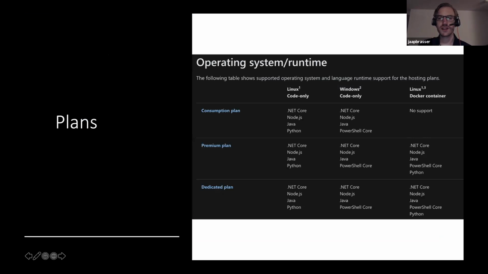So here is an overview. We're not going to go into all the details, but I think the most important data point is on the right here. If you want to be able to do .NET, Node.js, Java, PowerShell, and Python within the same environment, your only option is actually to have a premium plan. If you want to run PowerShell Core, your only option in Azure Functions with a consumption plan is to run it on Windows. So that can be a downside.